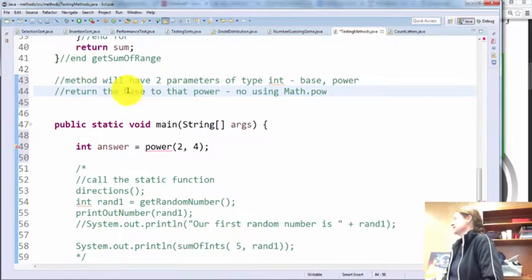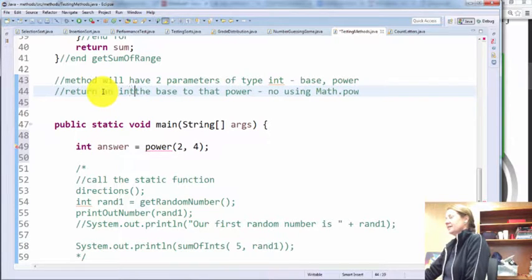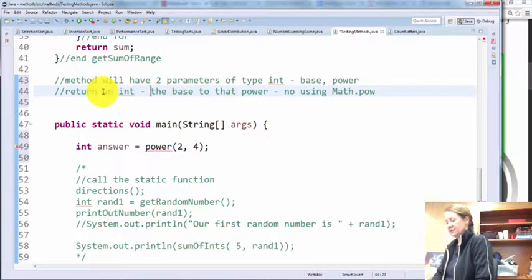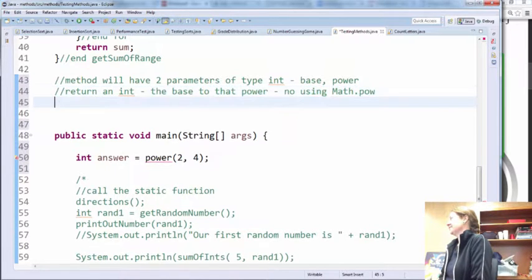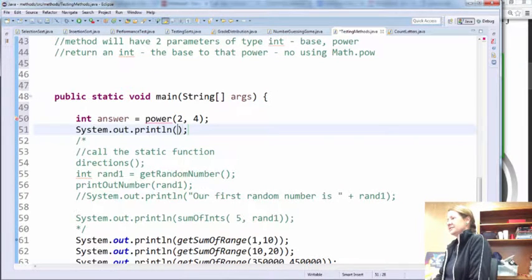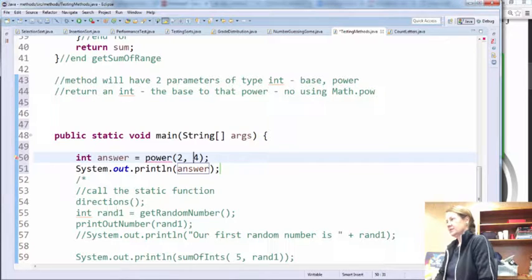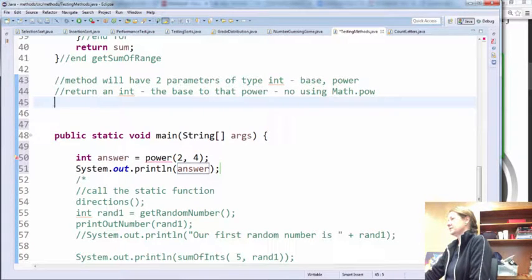And actually this was one of your algorithms. So you should be able to write this. So we'll have two parameters. And then it will return the base to that power, so it's going to return an int, right? Return an int, which will be the base to that power, and no using math.pow. All right. So you guys are in charge of writing that function today. So you're in charge of making this line of code work. And remember that you should output your answer to make sure it's the right answer, and try using it with different powers and different bases to make sure it works. But you guys are in charge of writing that method today.